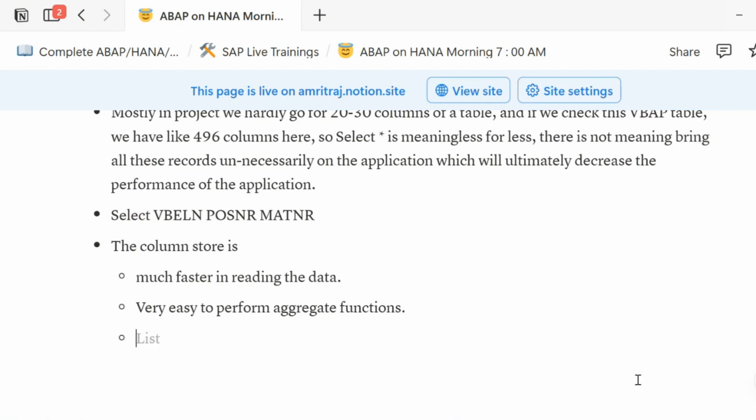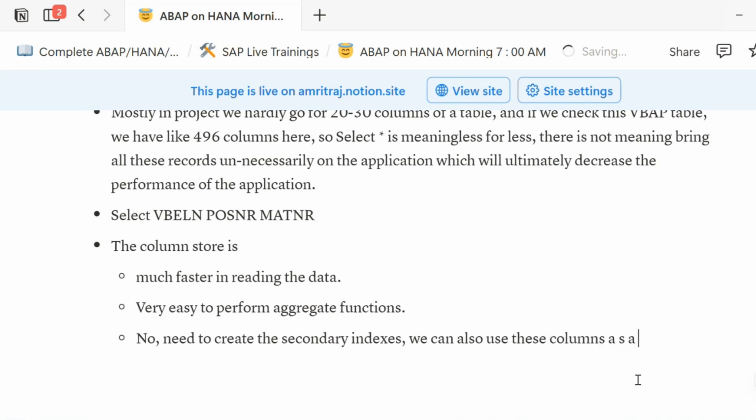Another benefit of this. If you have gone through core ABAP programming, there is a concept of secondary indexes. So here what we can say, no need to create the secondary indexes. We can also use these columns as a secondary index. What is the use of an index? Why do we create an index? To increase the performance. Let's take a normal example. You have your book in your hand. On page 1 of every book, there is an index maintained for all the chapters, all the topics.